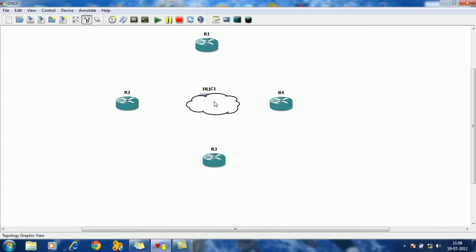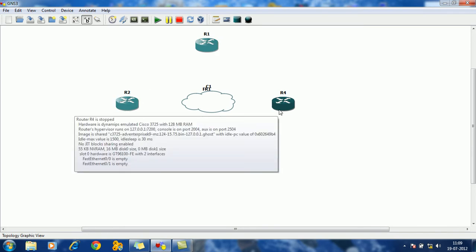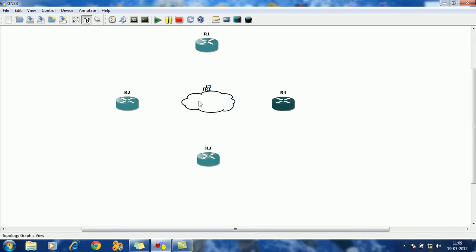What is the use of this frame relay? Suppose you have four branches in four locations. This may be in India, this may be in the US, this may be in Australia, this may be in Calcutta, or somewhere, Dubai. So these four places you want to interconnect with the cloud. What is frame relay?